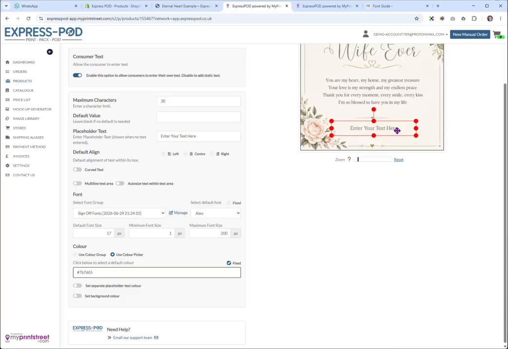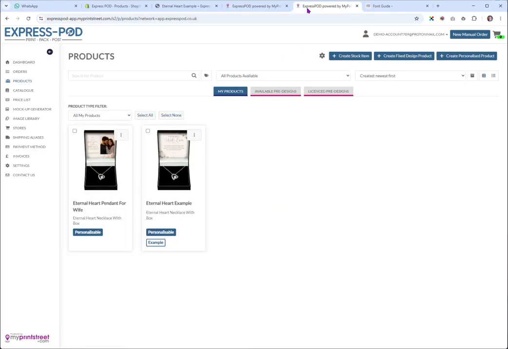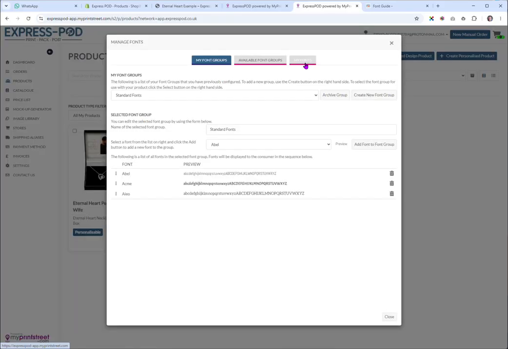Now we want to say, okay, what are we going to do with this text? How are we going to decide what font we're going to use for it? So there's two ways of managing fonts. You can manage them here when you're at products by clicking this cog on the top, click manage fonts, and you can set all your fonts up from here. And I'll just run through this here firstly.